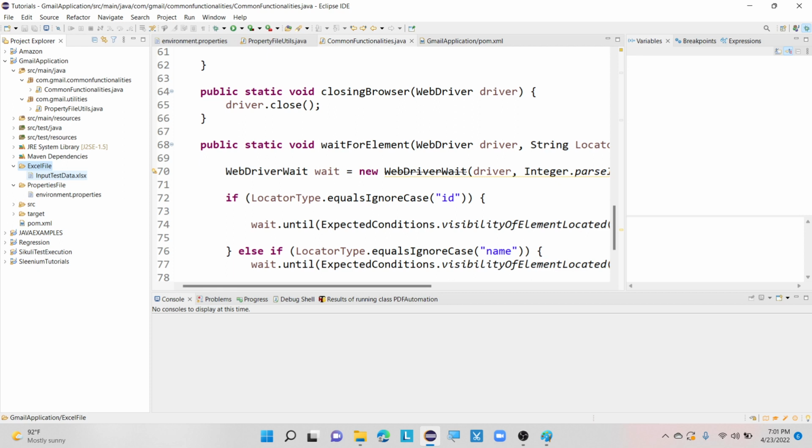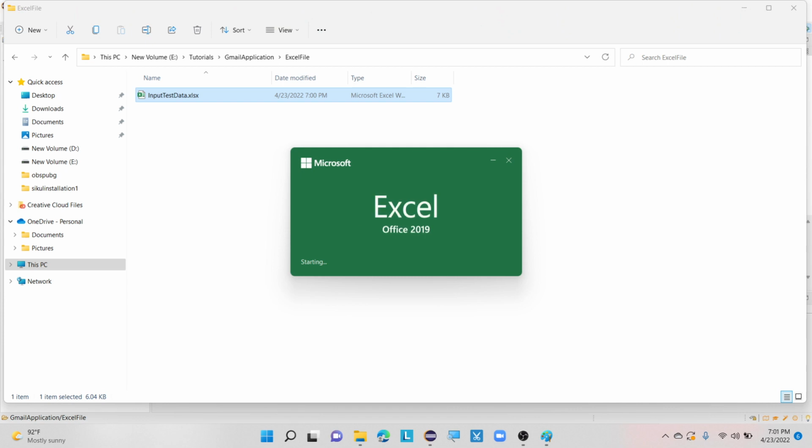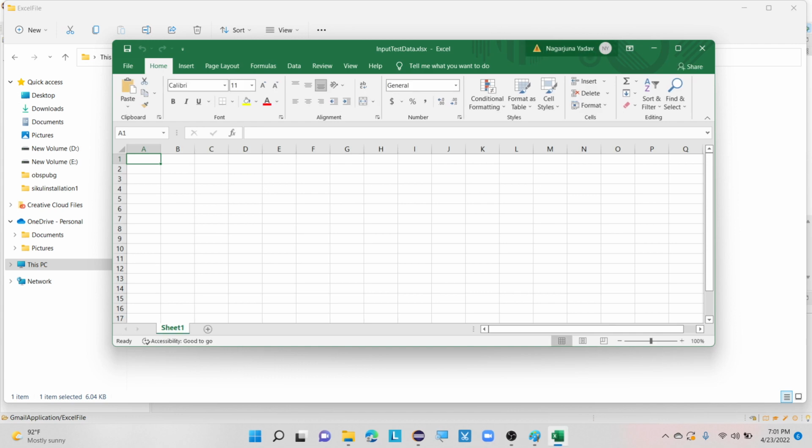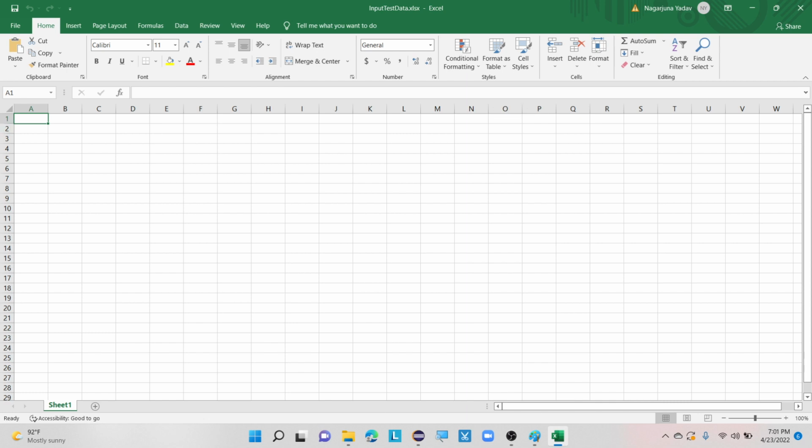Here is how we can mention our keywords. Just open this input test data dot xlsx file. For storing the complete information we are using this Excel sheet. First let me enter some test data here. The first column name here is description, the second column name is object type, and my third column name is locator type.